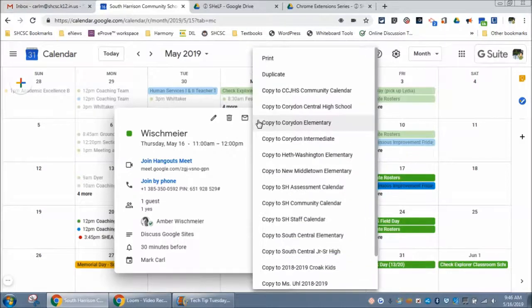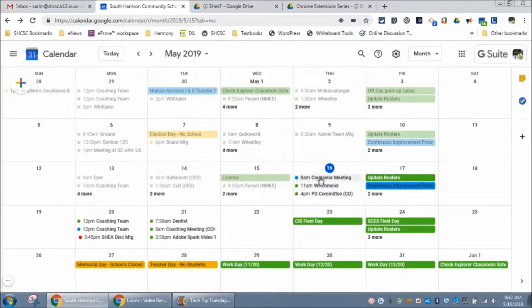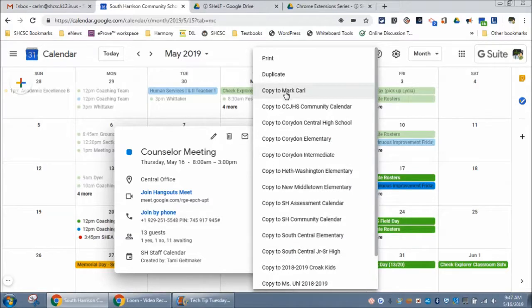I can also go in and there's other options. If this were an event that is not on my calendar, but perhaps I wanted it on my calendar, maybe I needed to go. This is the district calendar for staff. If this was something that I wanted to make sure that I had on my calendar, perhaps because I was invited to it, I can come here and I can select copy.